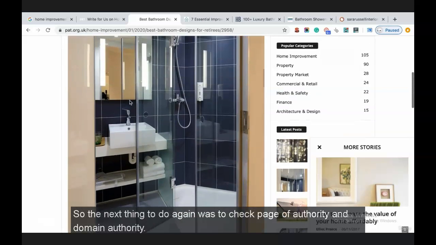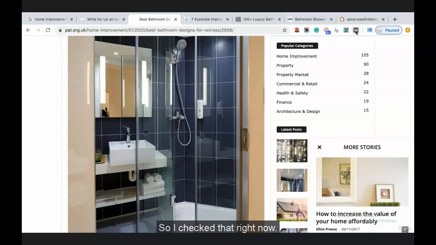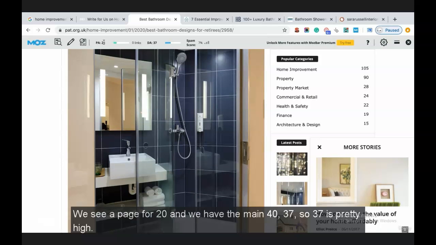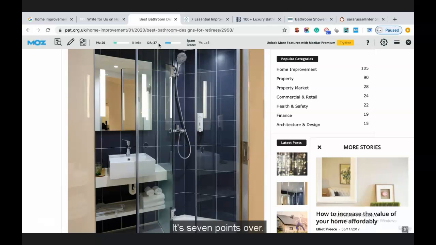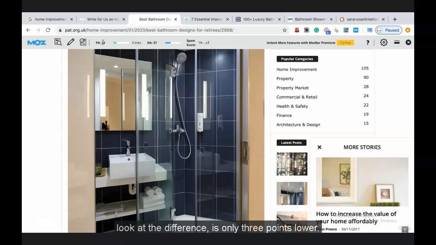So the next thing to do, again, was to check page authority and domain authority. So if I check that right now, we see we have page authority 20 and we have domain authority 37. So 37 is pretty high. It's 7 points over what I recommend. Domain authority is 10 points below. However, because it's 7 points high, if you work out the difference, it's only 3 points lower. So on the whole, this is a pretty good site.